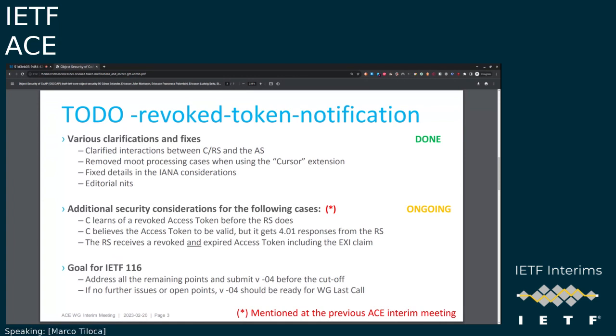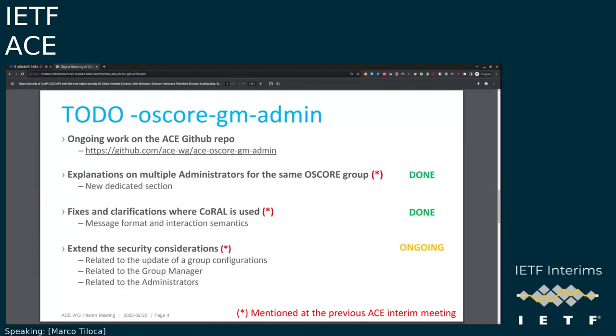I hear none, so I move to the next one. Yeah, I'm working in parallel on this one that requires a bit more work, but still you can see the progress also on the GitHub repo when, unfortunately, the editor's copy is not deployed correctly. We still have that problem.